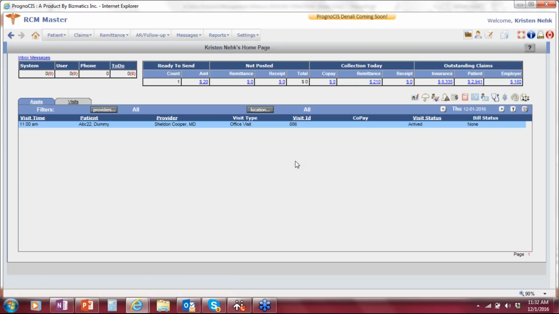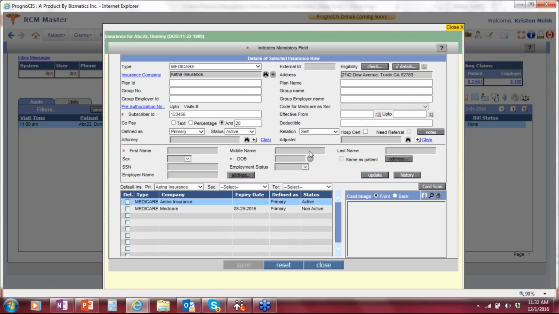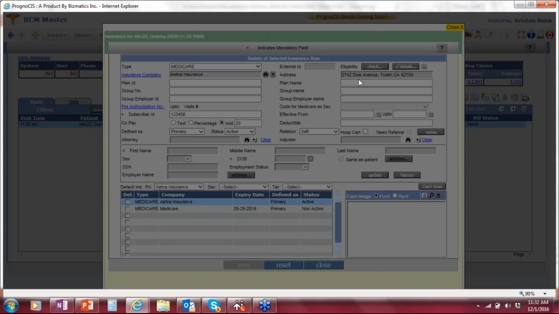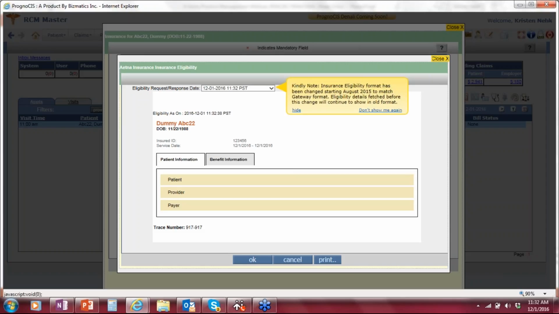Within PrognoCIS, on a majority of the screens, you'll see this umbrella for the insurance. Within the umbrella, once you turn on the eligibility feature, this check and details box will light up for you. This allows you to hit this box. It takes 5 seconds or less. The details box will come up, and this will now show you the benefits that you just ran.